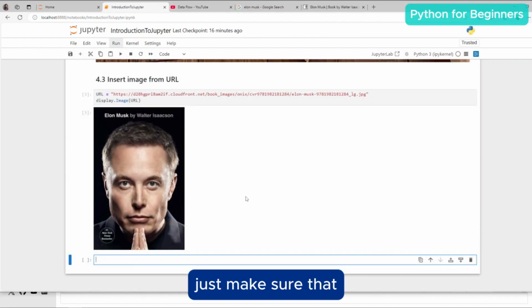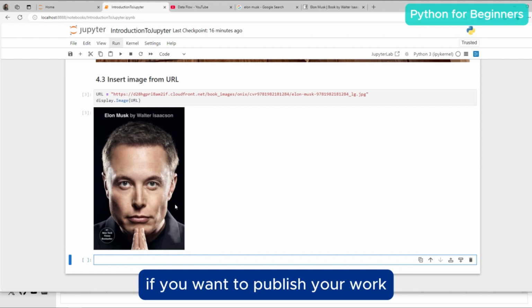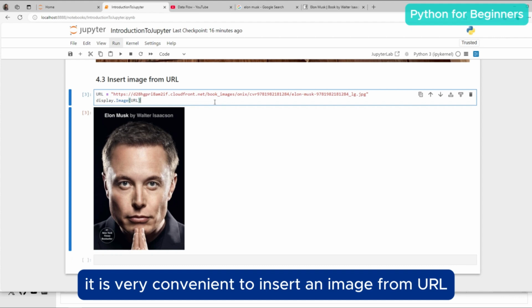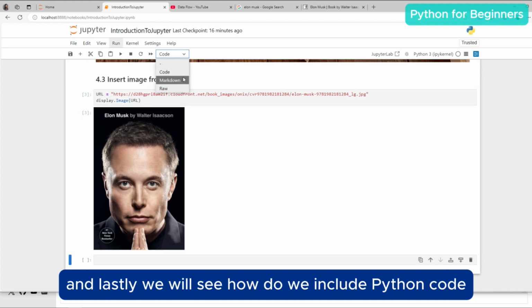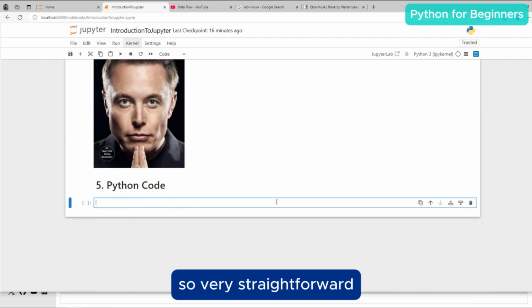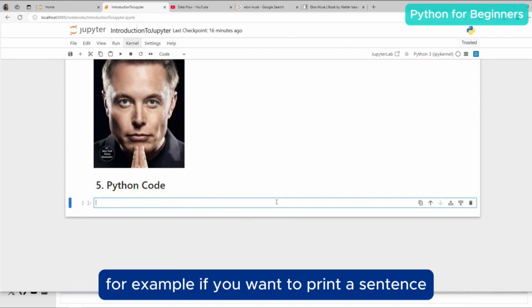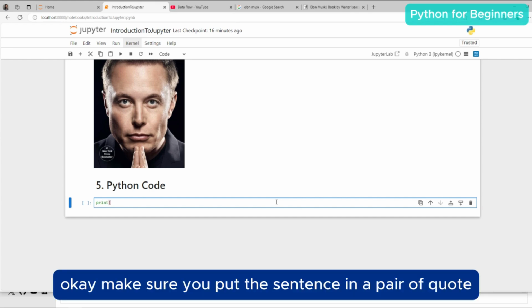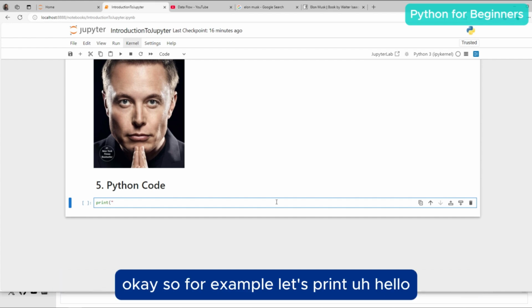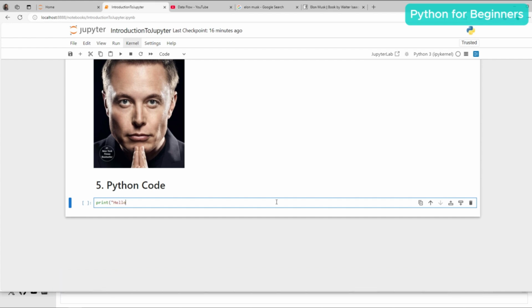Just make sure that you have the copyright of the image if you want to publish your work. Otherwise, you may have trouble. But anyway, it is very convenient to insert an image from URL. And lastly, we will see how to include Python code. So very straightforward. For example, if you want to print a sentence, make sure you put the sentence in a pair of quotes. So for example, let's print hello, new world.